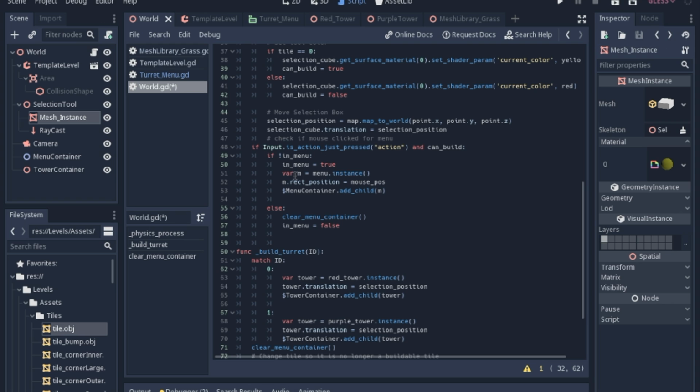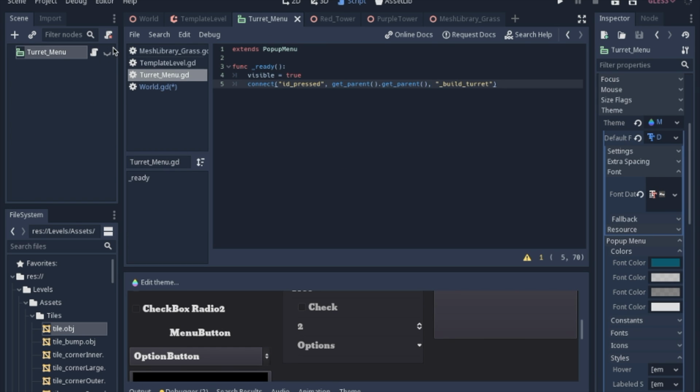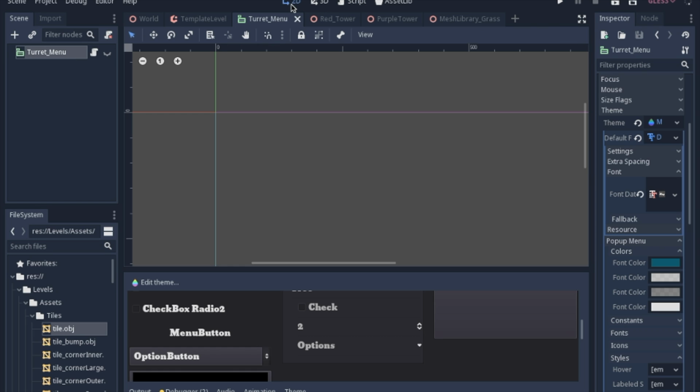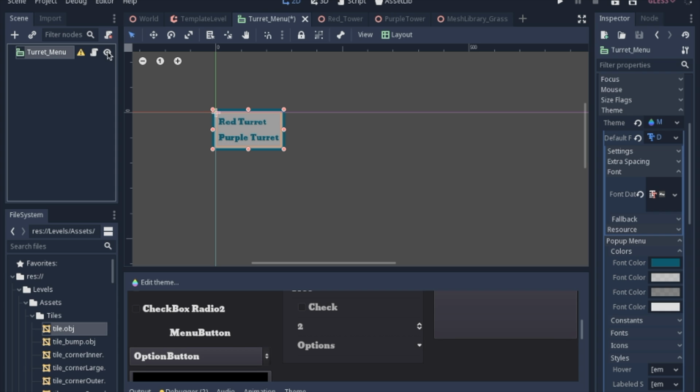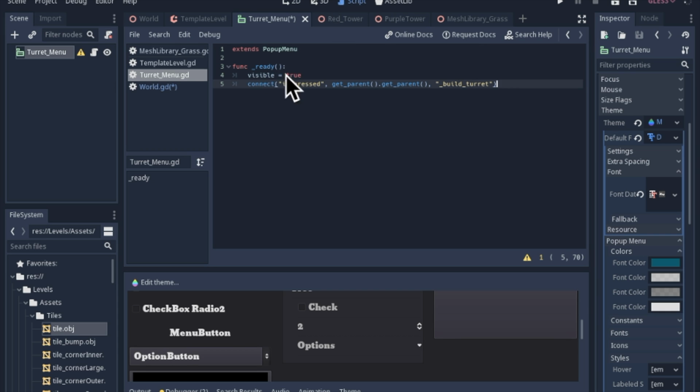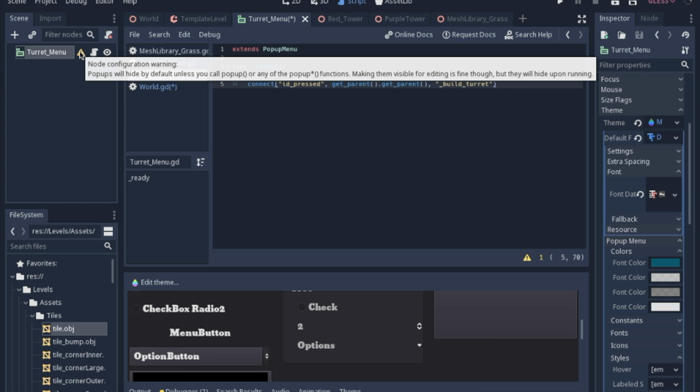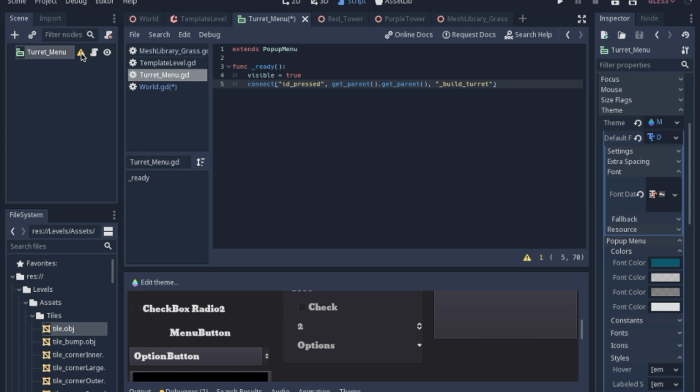So just briefly, we'll go over this menu. It's exactly the same as last time. We just have a pop-up menu. Again, even if you put it visible, you always have to, in the script, on the ready function, say that it's visible, because you get this little warning that even if you have the visibility on, it will not show unless you turn the visibility on in the code.